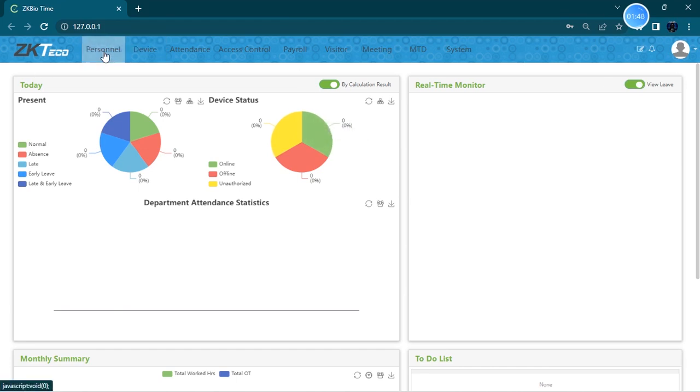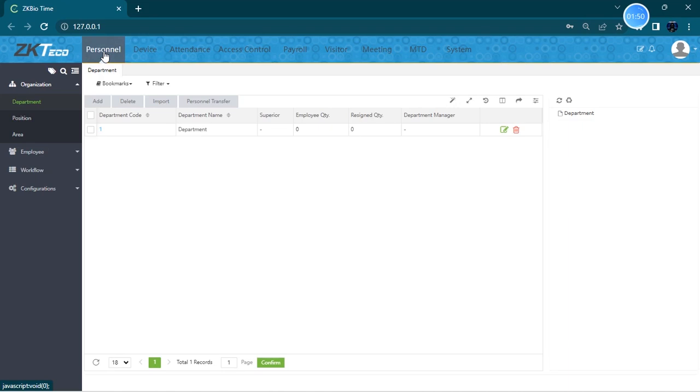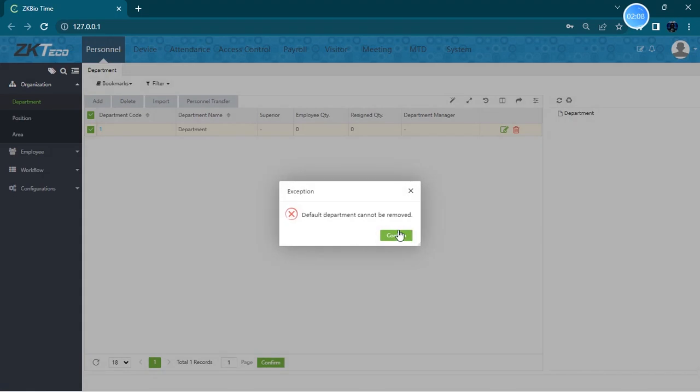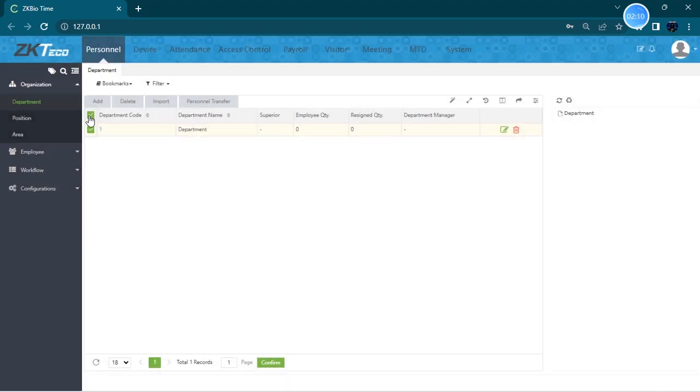So now we can go to the personal module. First, in the personal module we have organization. In this organization we need to create department, position and area. First we can create department. Department is a default one which we can't delete, so you need to create a separate department.